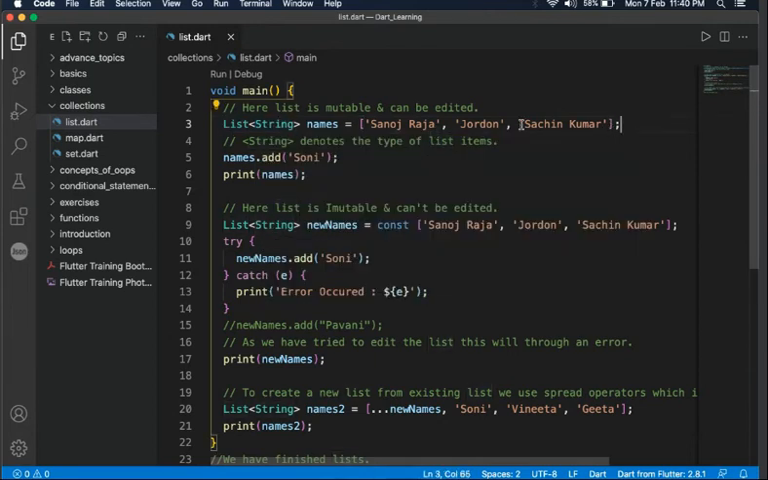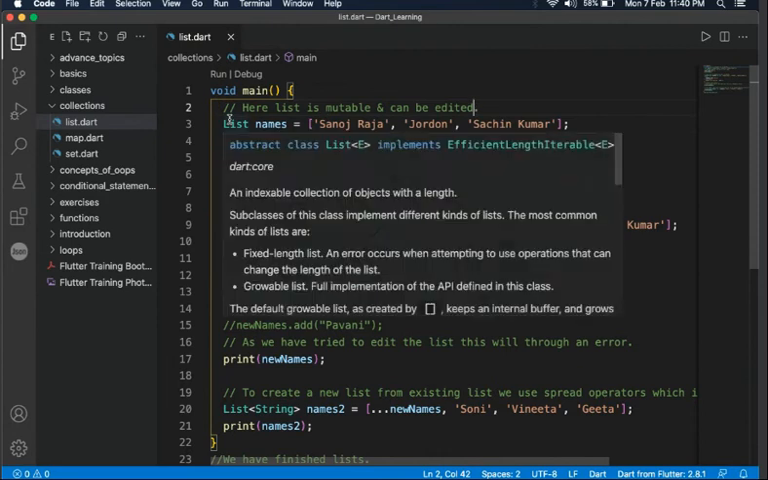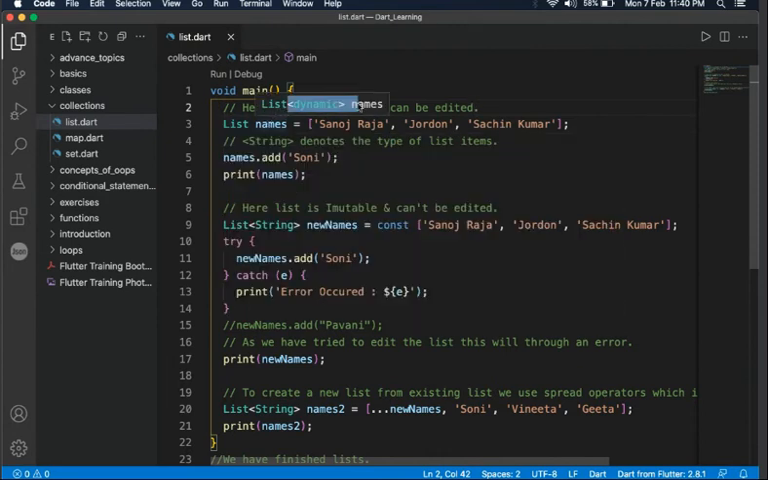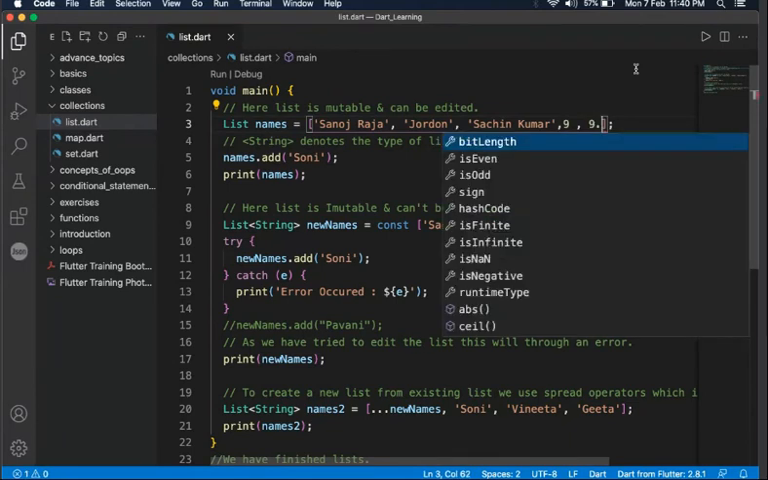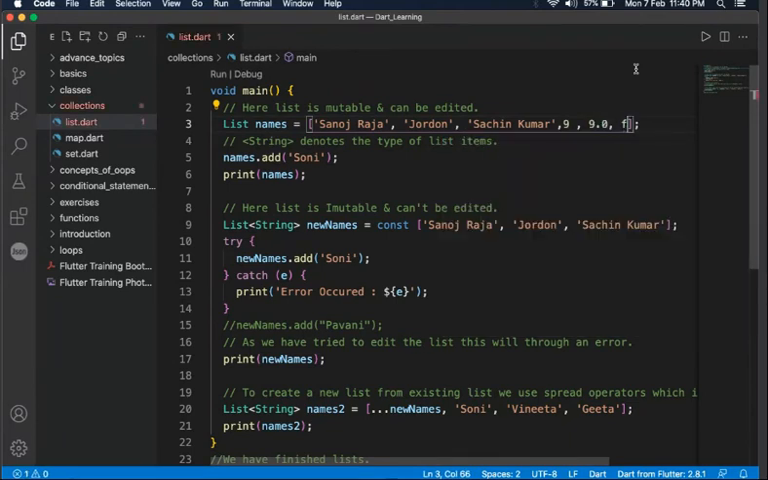So this is how we describe a list. If I don't add the type here, you can see that this is a dynamic type of list. And in a dynamic type of list, I can put anything. You can see here I can put integer, double, boolean. But we are specifying the type of the list, so we will not add anything else in the list as it is a string type list.